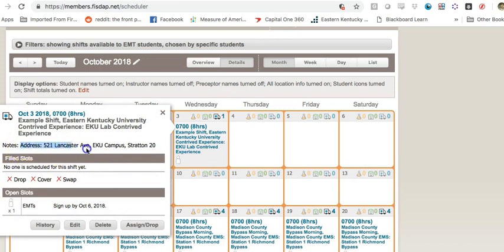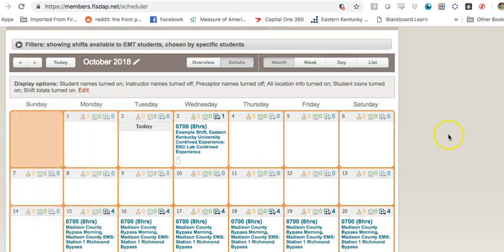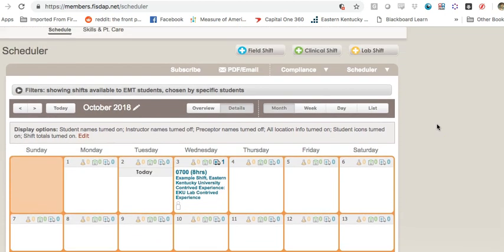I get an address. You'll see an address pop up for each of the EMS stations and each of the agencies that we have plugged in here. And my screen looks a little bit different as an instructor, but instead of a sign or drop button, you will see a button that basically says sign up or register or something like that, a button to click that actually signs you up. So once you click that, then this is going to get added to your personal calendar.